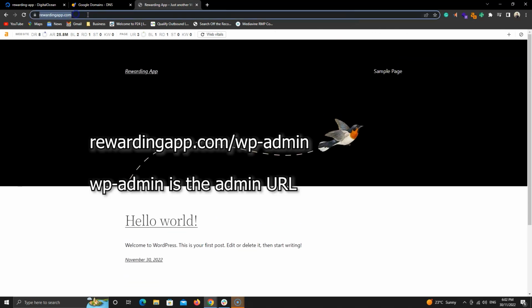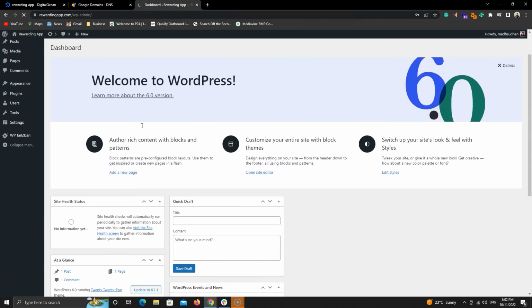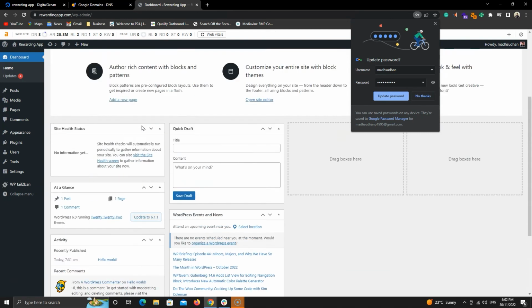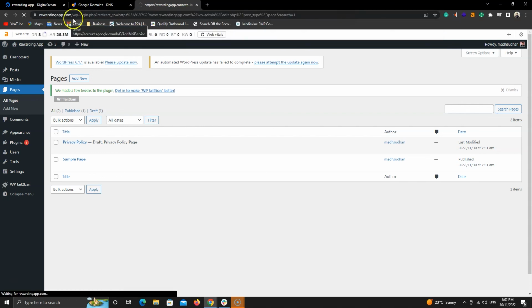To go to the admin panel, type wp-admin and insert your username and password. This is our WP dashboard. Now if you see in the address bar, there is no www, and when you go to the www version, it redirects to this website.